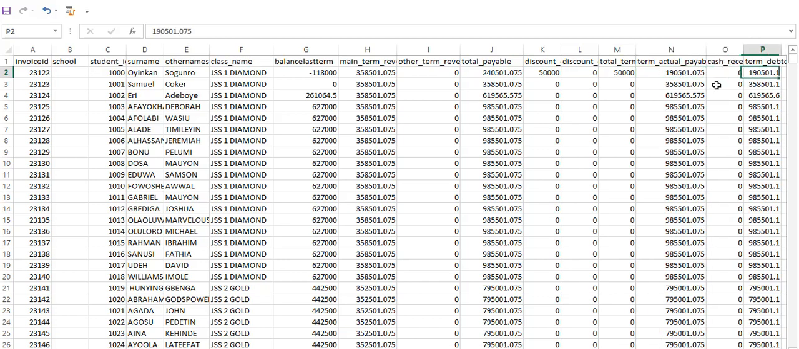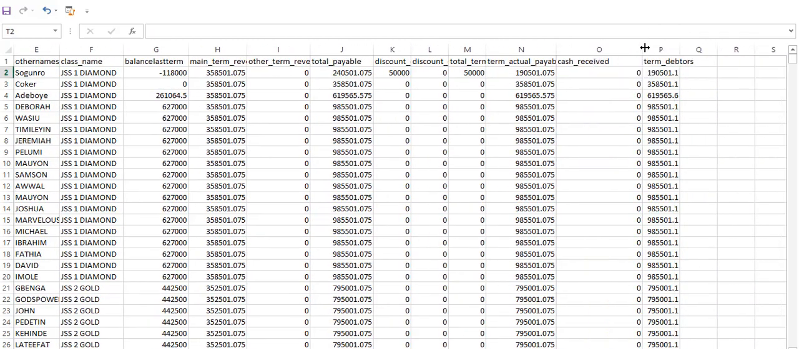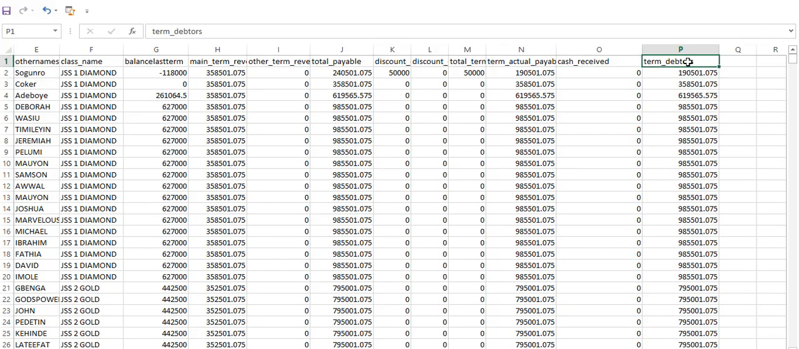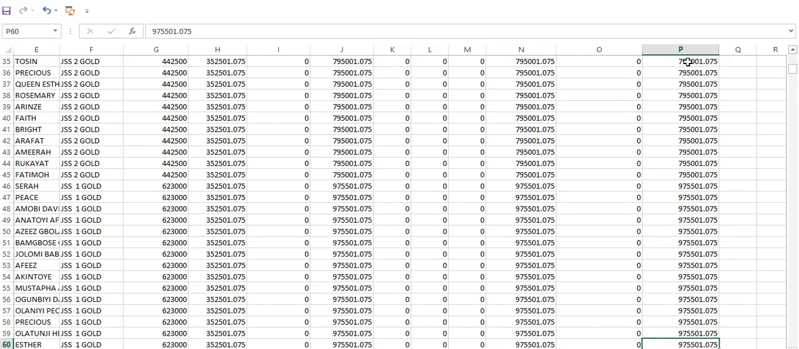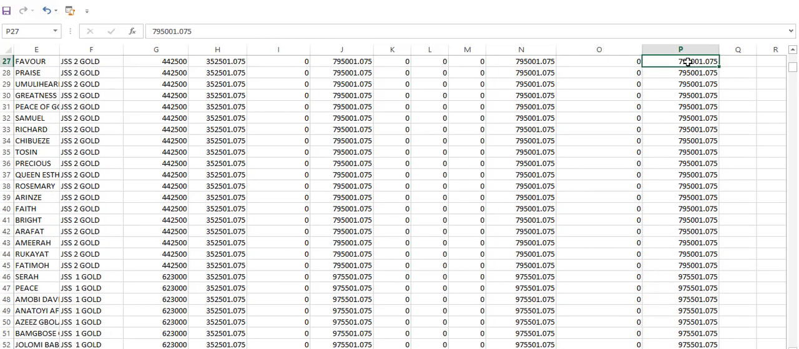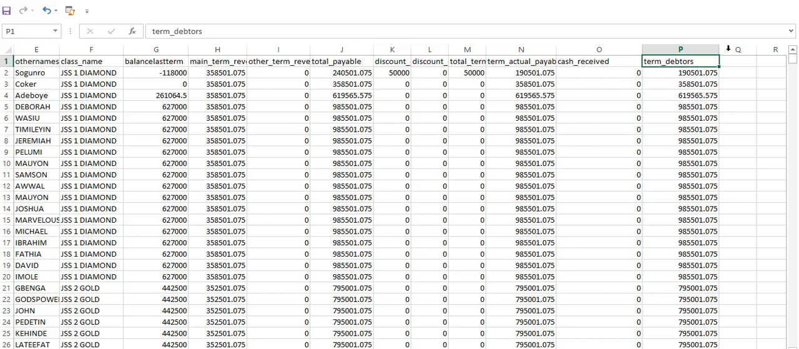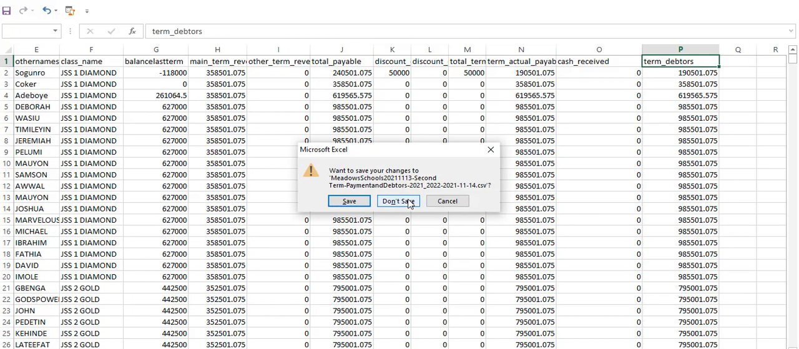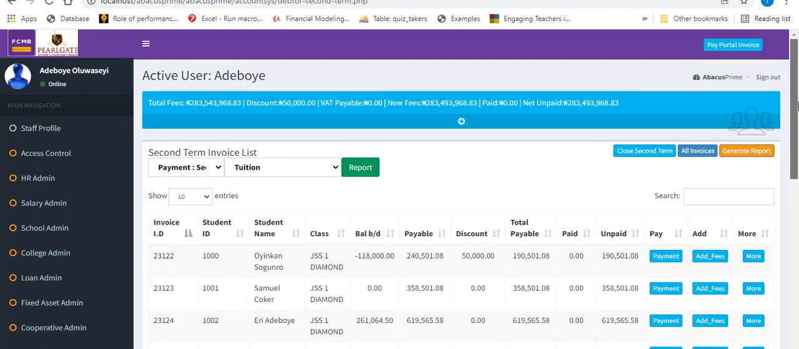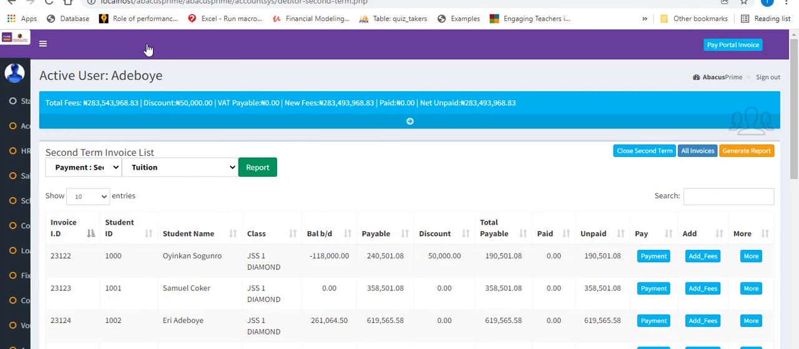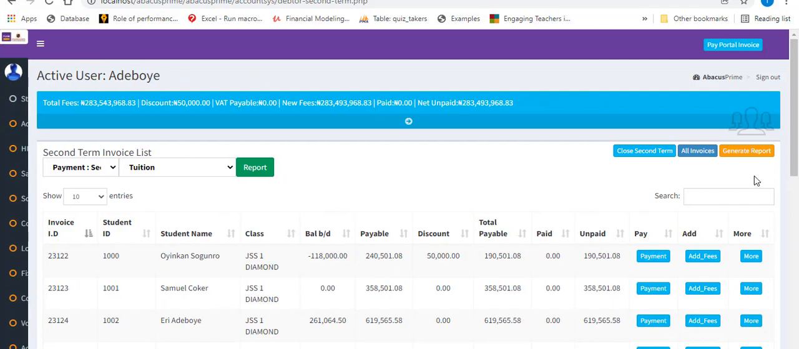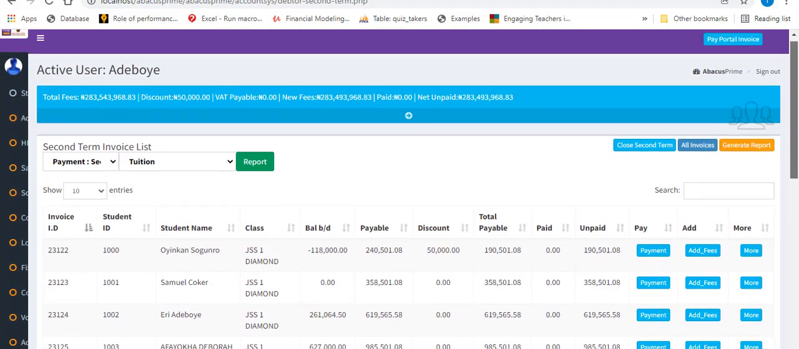We can also see here that we have cash received if we have posted any cash, and what our term debtors is as at the end of the term. So this is all the summary of the entire school fees for second term. Can close this. Additionally, I also want to mention that if you need more workspace, you can come to this icon button here and click it, and it will close and give you more workspace to work with.